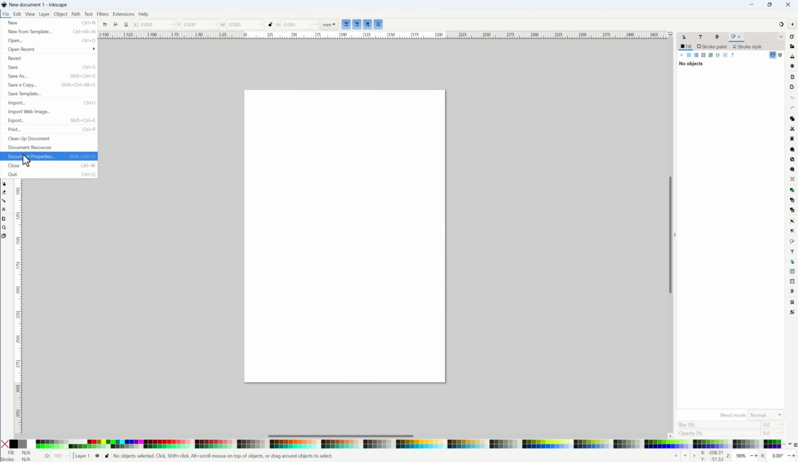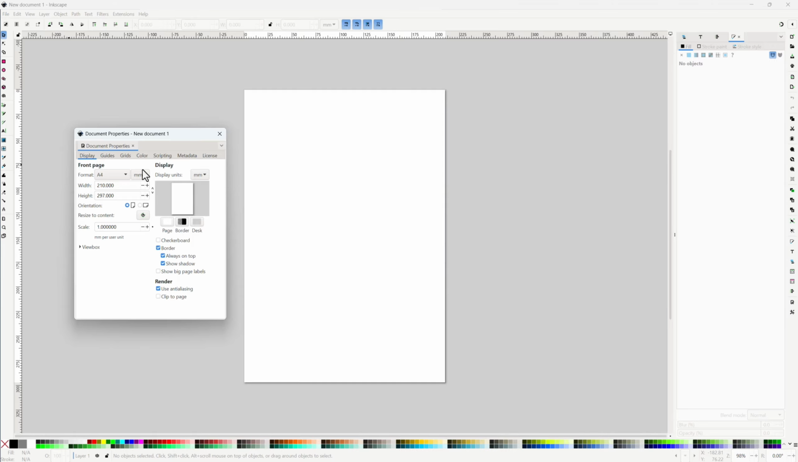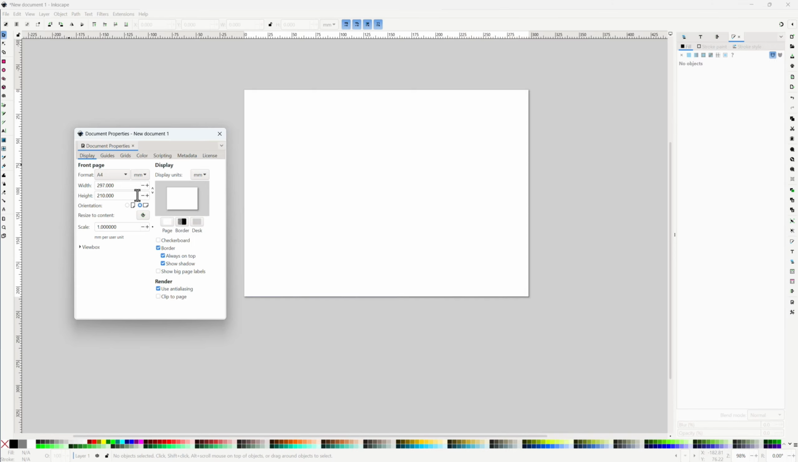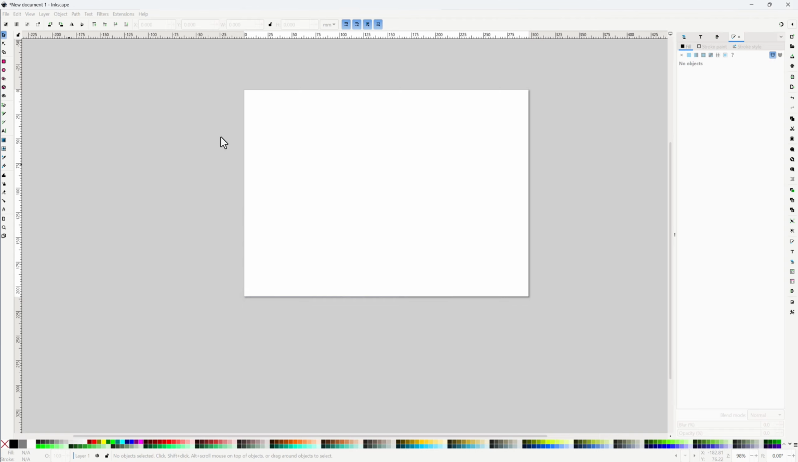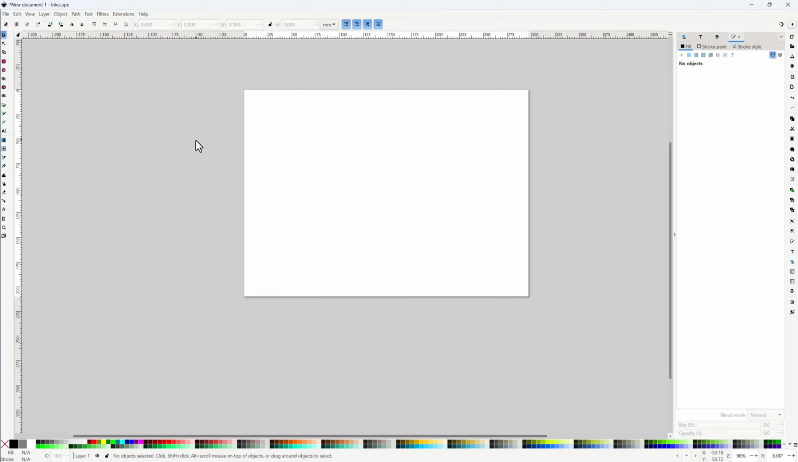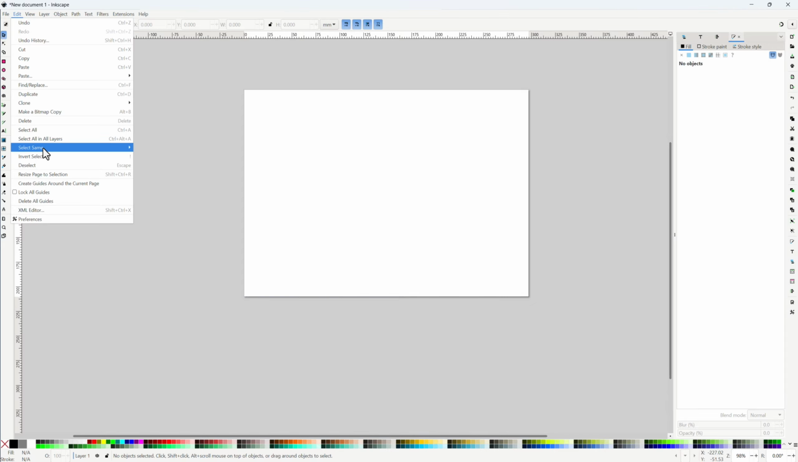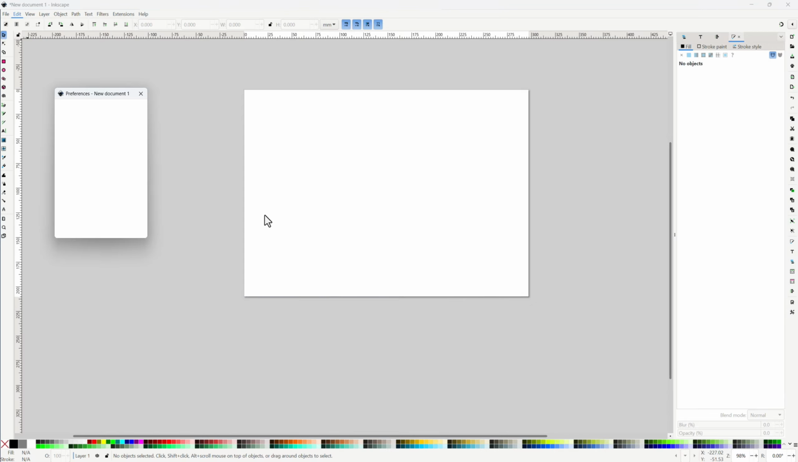Now let's go to the File and Document Properties. And I will make it to be landscape. Then I will keep the other options. Then close it. Next, I'm going to make the icon to be larger. Let's go to the Edit and select the preference.